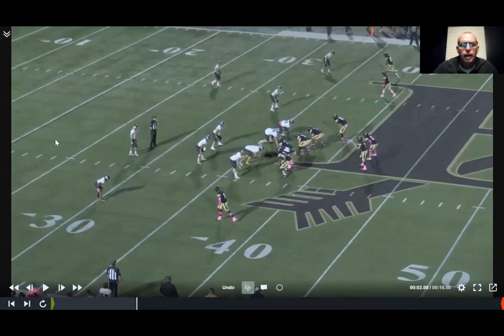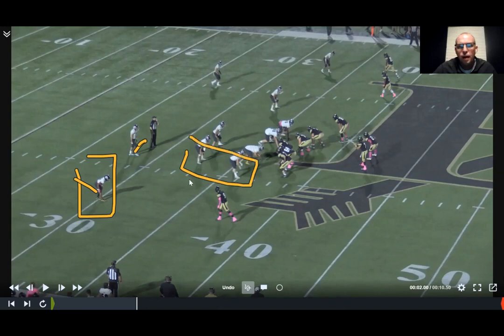Okay, so now we've got soft corner. Okay, so it's soft corner. Safety's inside the hash, so we assume that he's probably not going to double. We look out here at either one of these linebackers. Are they in a position where they can get underneath the stop part of this route? No, probably not. So, hey, it's one-on-one, yes, I'm playing this side.